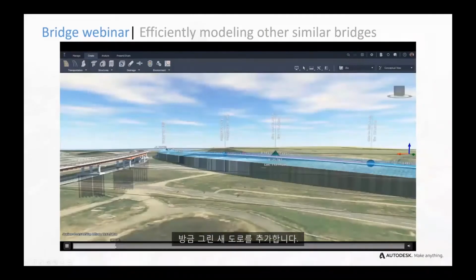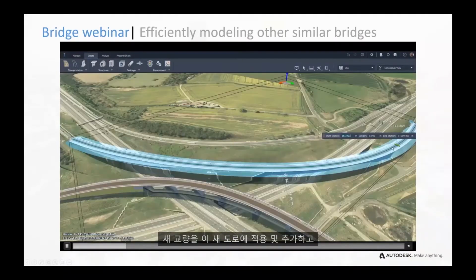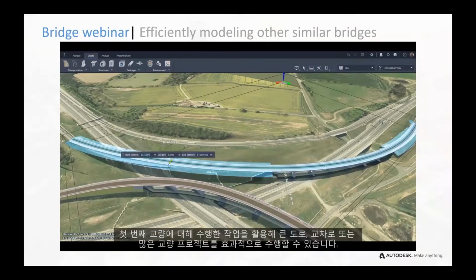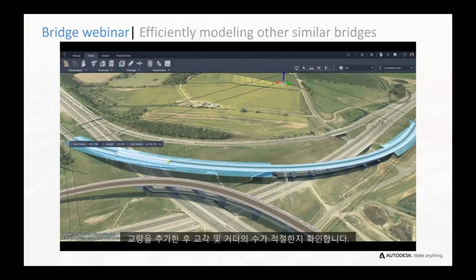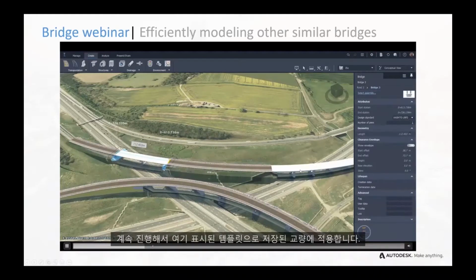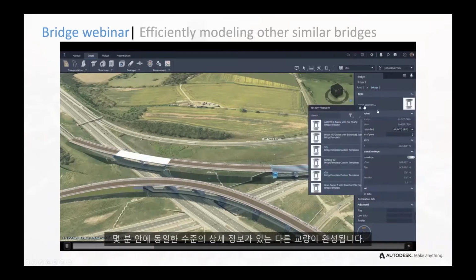road. I just drew a new road. I'm going to add new bridges to this new road just to illustrate how a large road project or interchange with many, many bridges can be done very effectively by leveraging the work that we did on the first bridge. So here we're adding the bridges, and then we'll just simply make sure we have the right number of piers and girders, and then go ahead and apply the saved bridge as a template that we see here. And in a few minutes, we have other bridges which have the same level of detail.